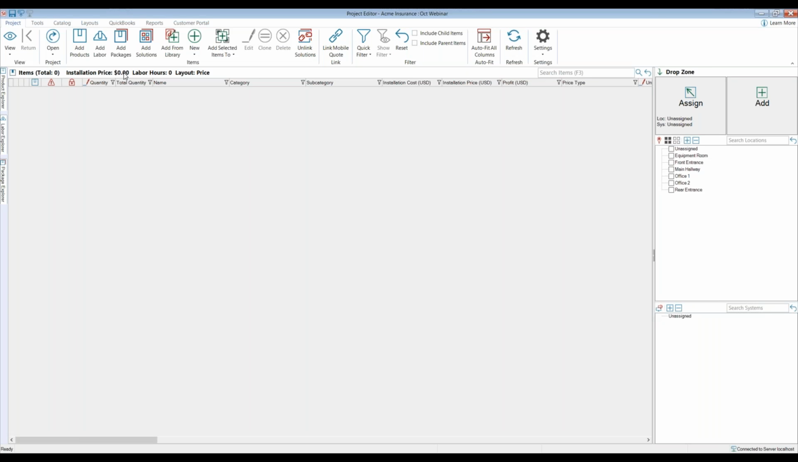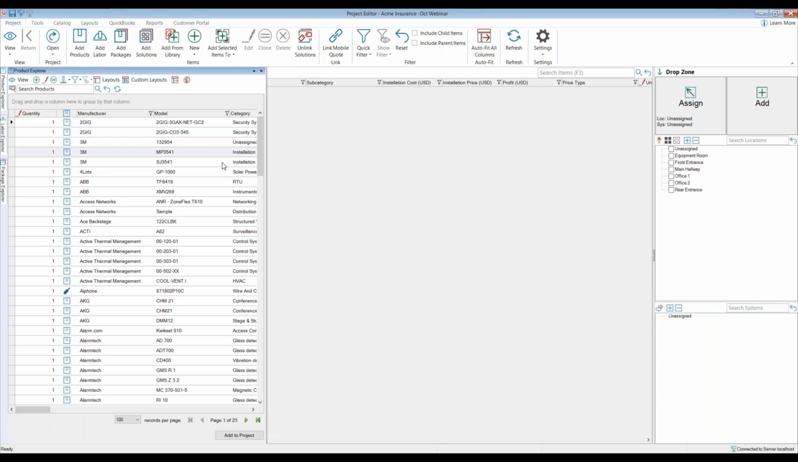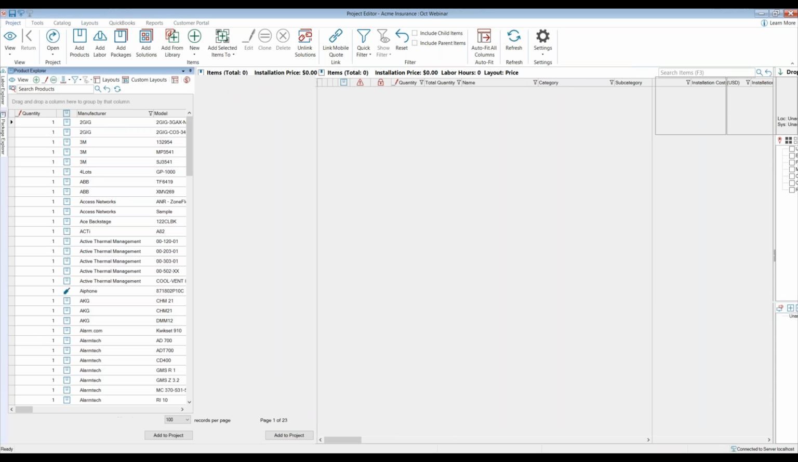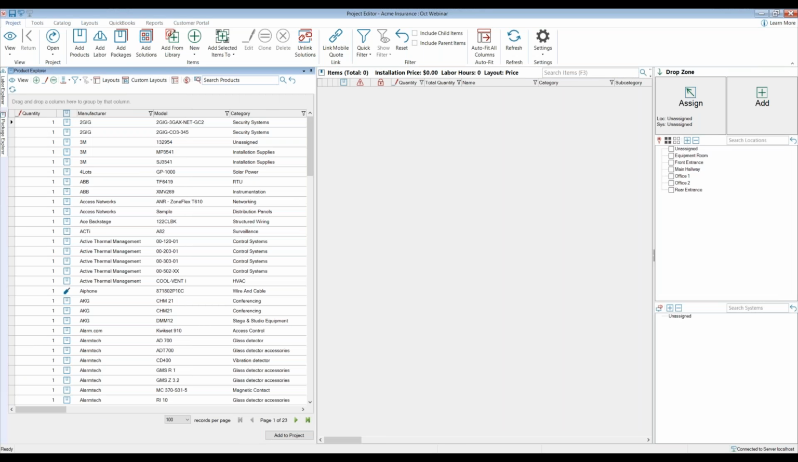So what I'm going to do is just show you how products get added. On the left-hand side, we've got the ability to see all of the parts or products that are in your catalog here. So go ahead and slide that out. And then what I'm going to do is do a quick search.